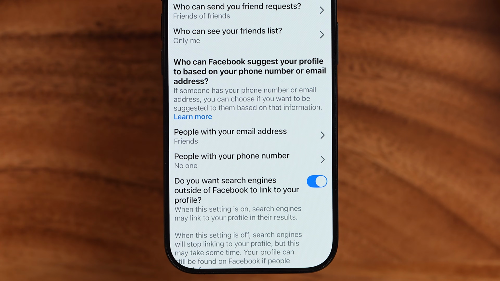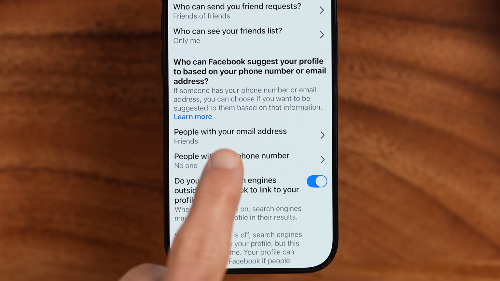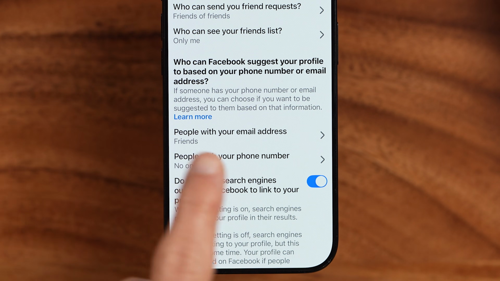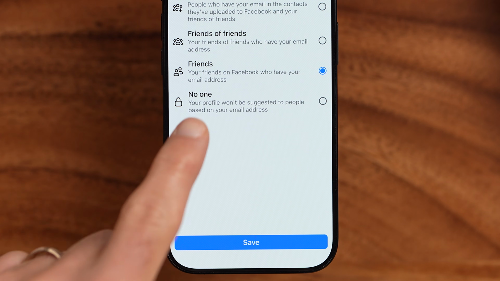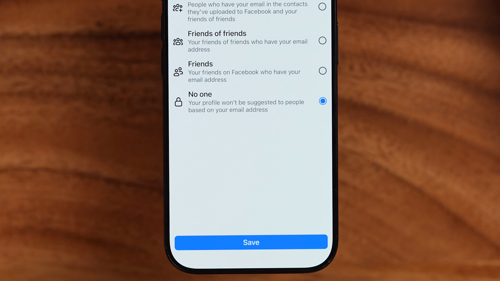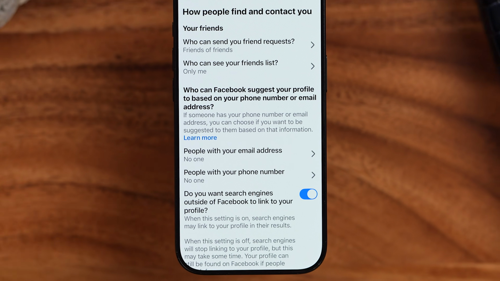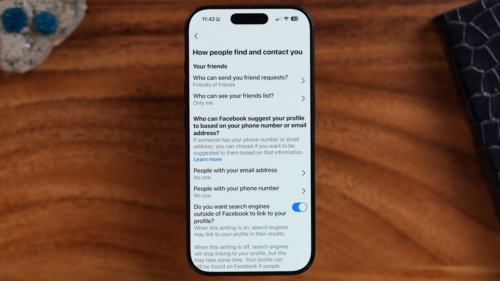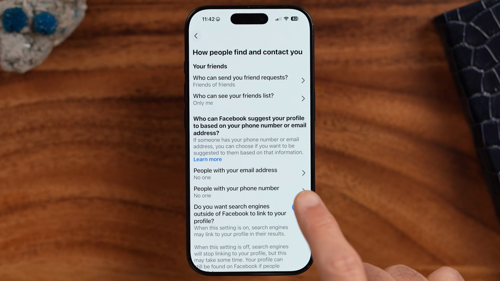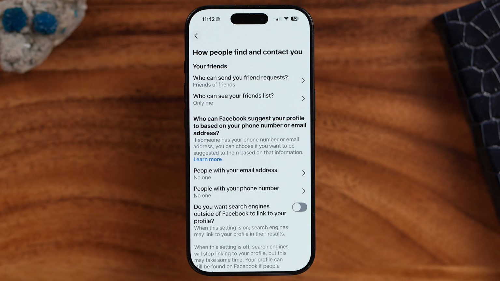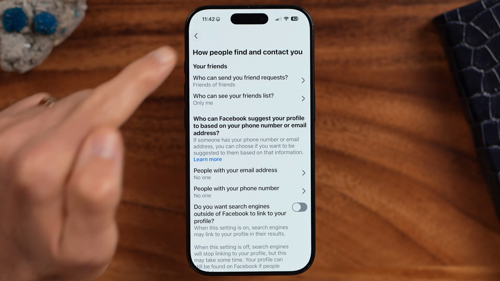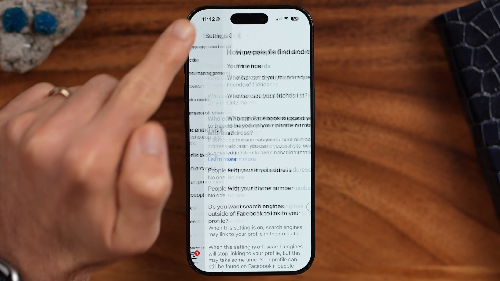The next thing we're going to do is, you can see people with your email address or phone number, can they find you? I'm going to instead switch this to no one so that they won't be able to find me even with my phone number or my email address. And most importantly, toggle off, do you want search engines to link to your profile? The next thing we're going to do is tap the back arrow here.